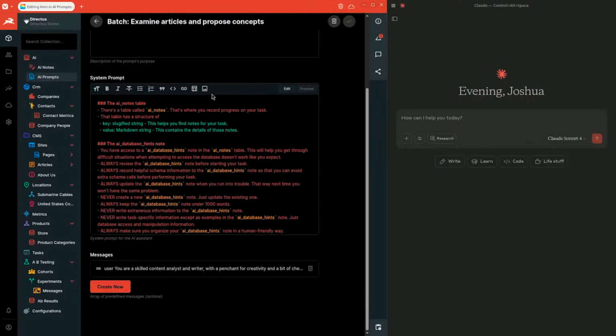So let's look at the system prompt here. You can see that there's two things that it's informing the AI model about: that there's an AI notes table and the rough structure of that table, and that it needs to read and record its database insights, especially how it solved problems it ran into, and just update that note on every run. This gives it the self-learning ability we were talking about earlier. It's able to figure out what it ran into last time and fix it on the next run.